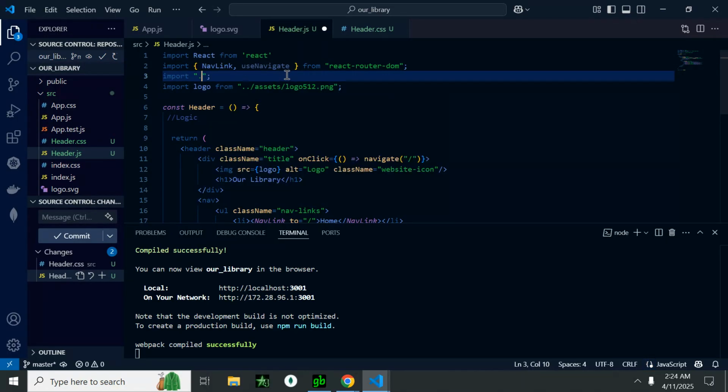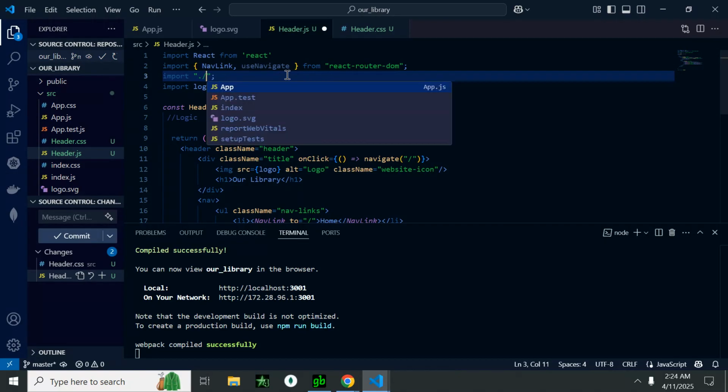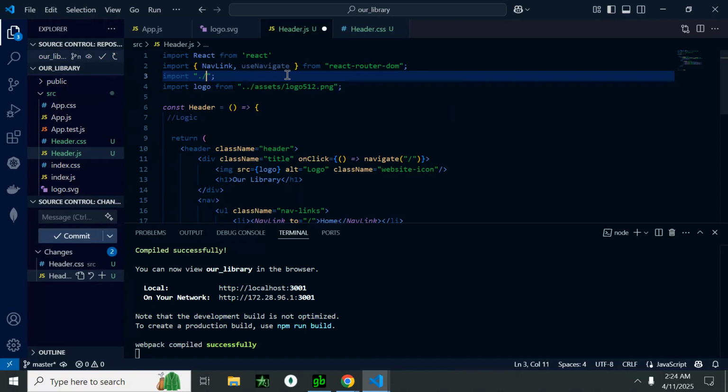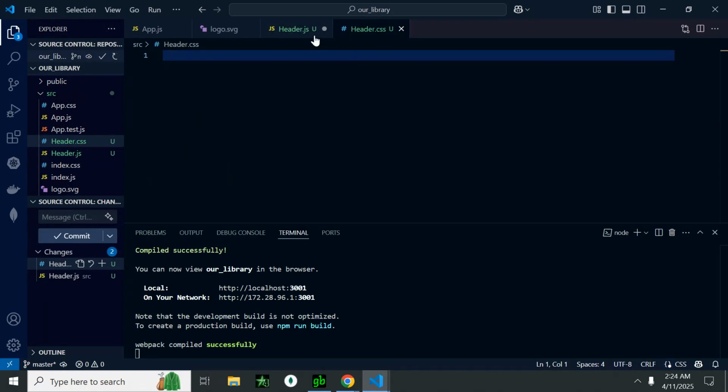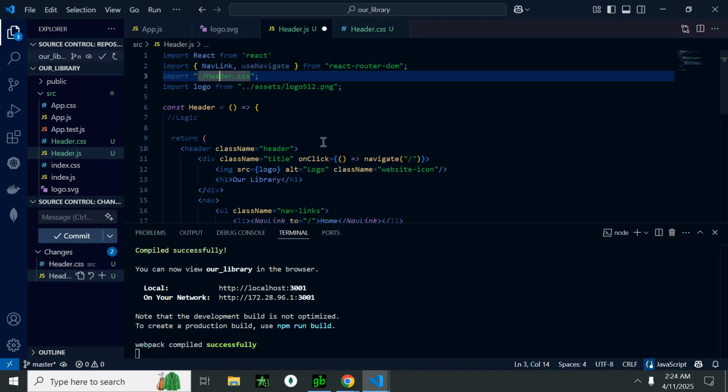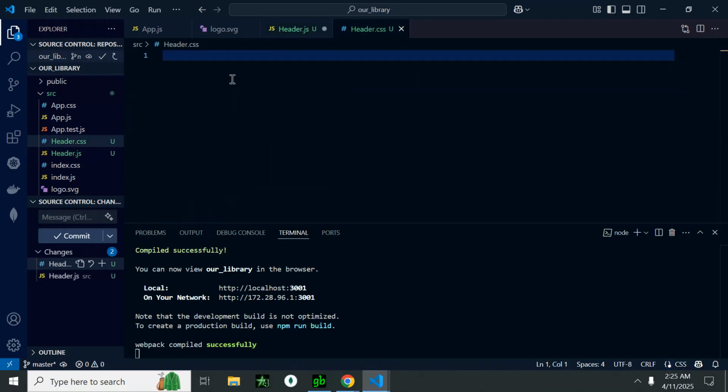Dot dot, head, no, head, no slash, dot css. Yeah, so you should be able to see it like that. Pressing control and hovering over the words should indicate that we can move to that folder that way.